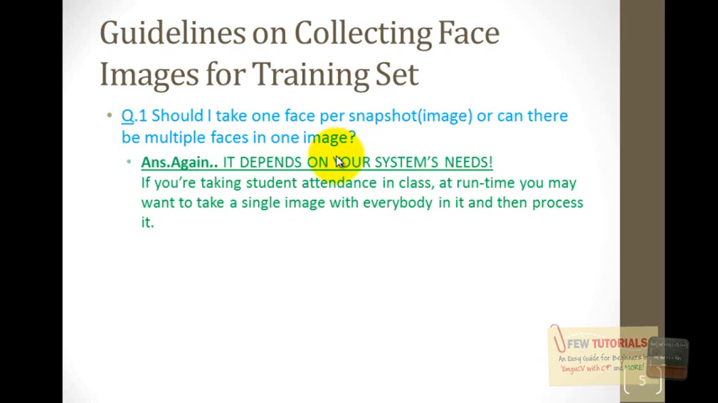So the answer is that it depends on your system's need. Both are possible. If you're taking student attendance in a class at runtime, you may want to take a single image with everybody in it, that is a group photo. For example, as I did, if you haven't seen the demo video on YouTube that I uploaded, or on my website, then please have a look at it, because I used this method. I had a group photo of the whole class, and then I asked my system to recognize each face and then mark each face on the same image.